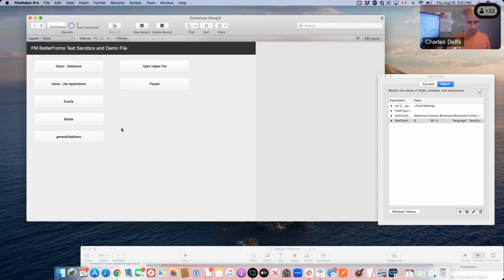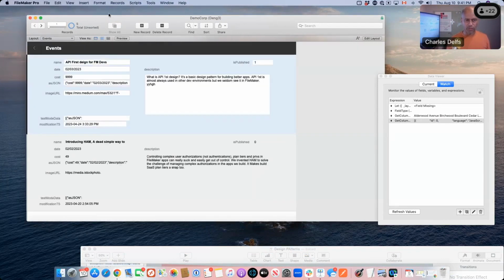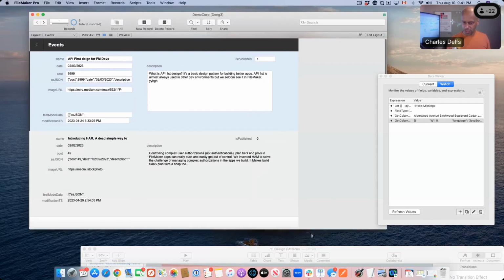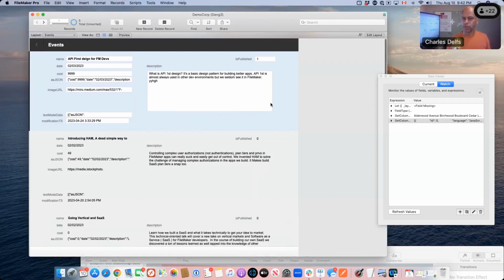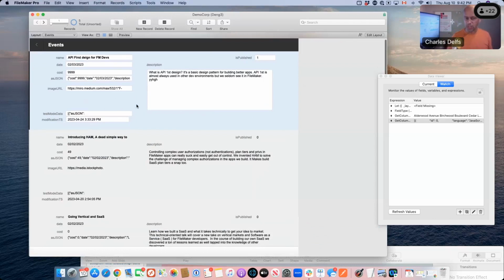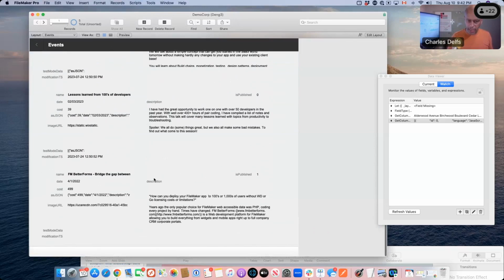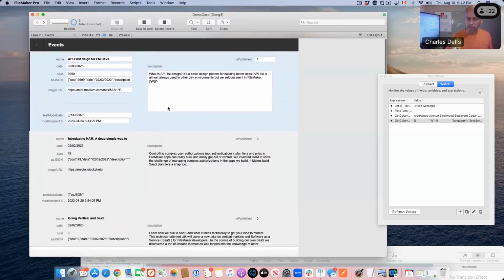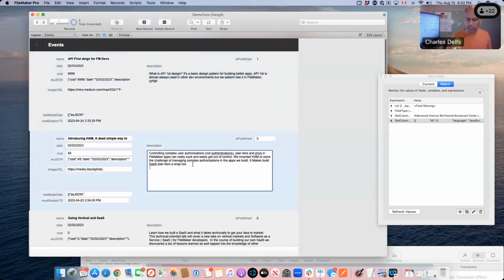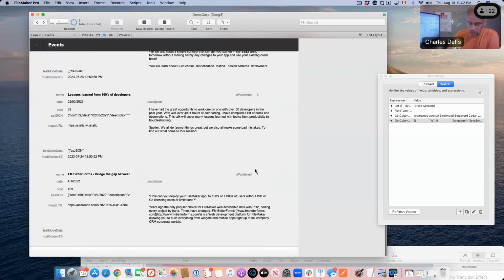James mentioned something here. I have a table of events, and this is a typical beautiful FileMaker layout. This is API first design for FileMaker developers, just basic talks that I've given. You can see there's a bunch of fields. I have another key up here. It's a Boolean, and it's called is published. So that one's published. This one isn't. That one is. And let's make this one here published as well.